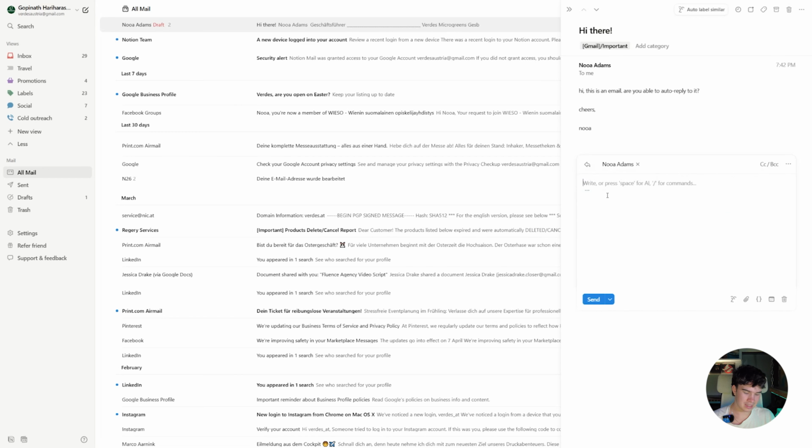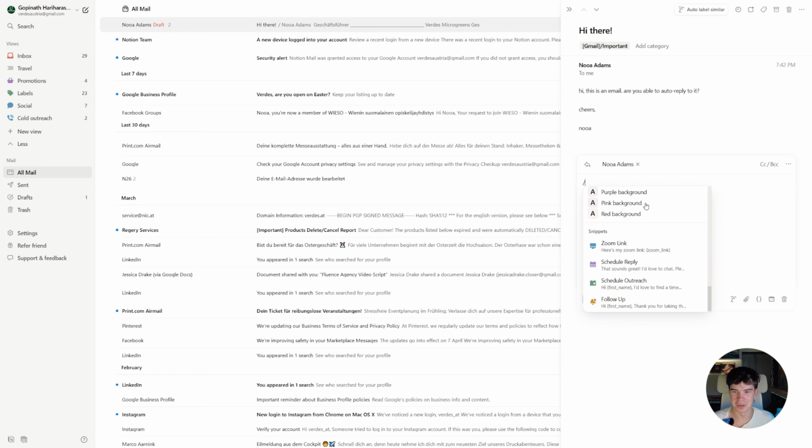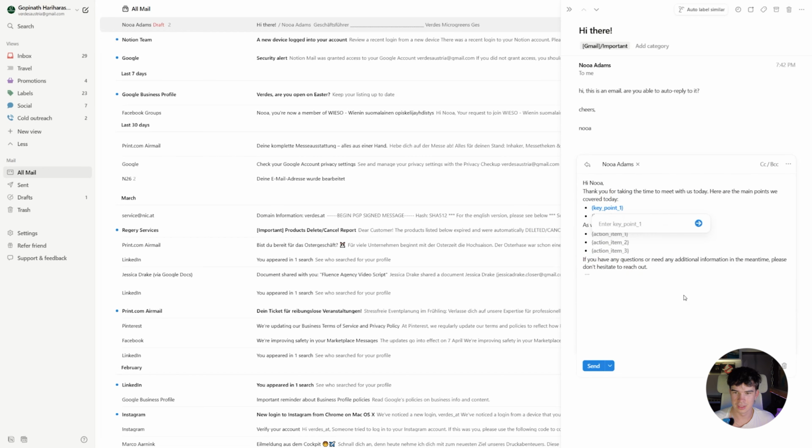And another fun thing is slash for commands. Let's type that in. All of our Notion blocks that we already know. And we have a couple of snippets like a Zoom link, schedule reply, schedule outreach, and a follow-up. So boom. That saves so much time.